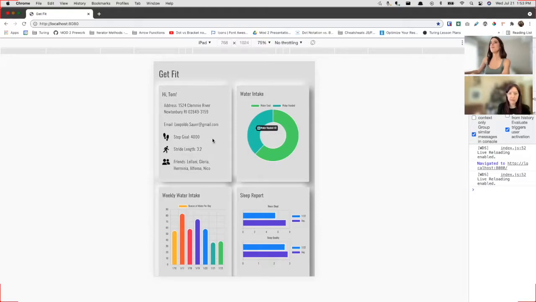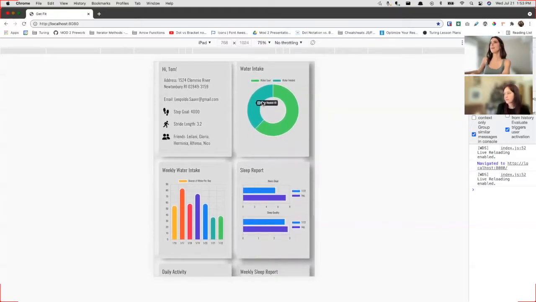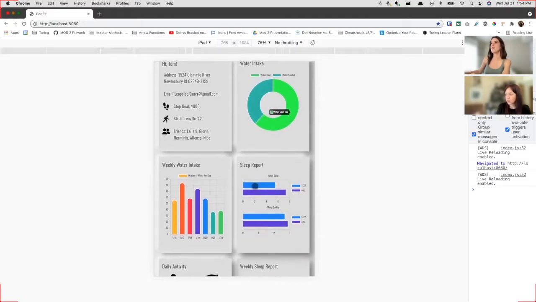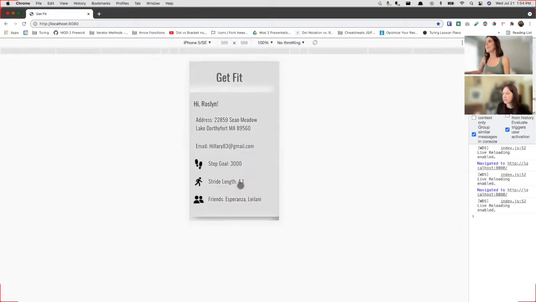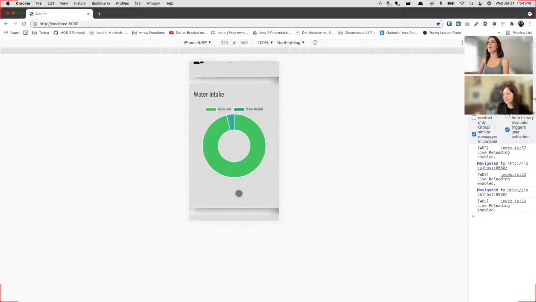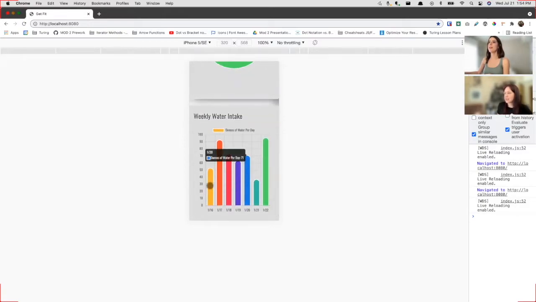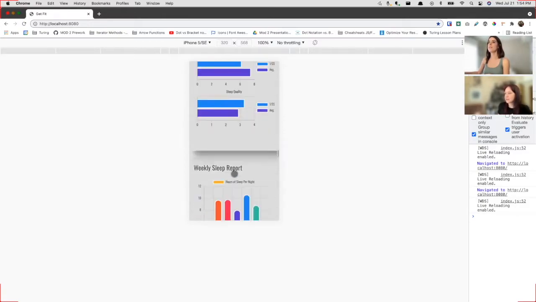So here is our iPad version, and you can tap just like you can select on the desktop version. You can check out all the data. And as you can see here, we also have our mobile version. And same thing here. You can check out all the data just as you can on the desktop.